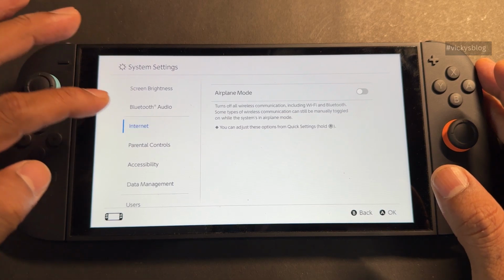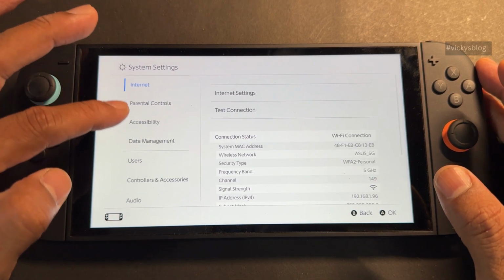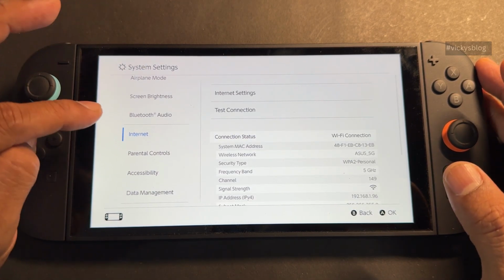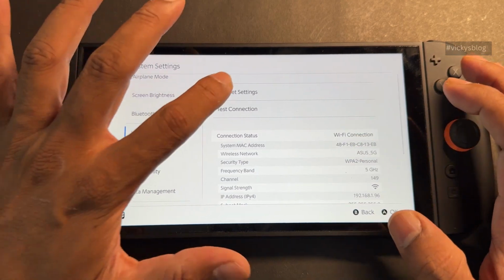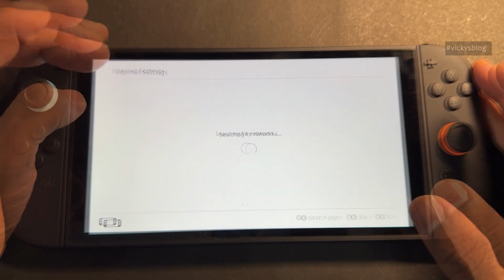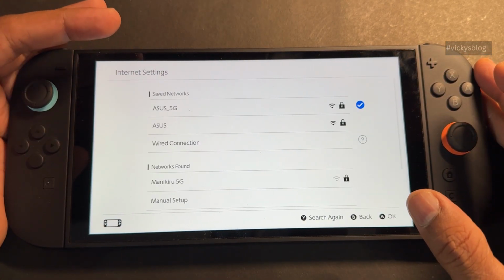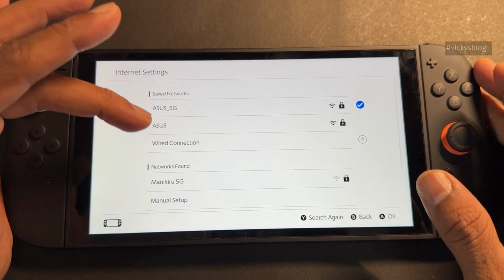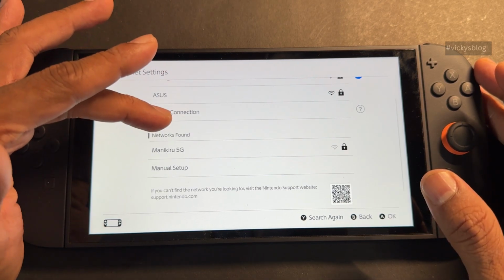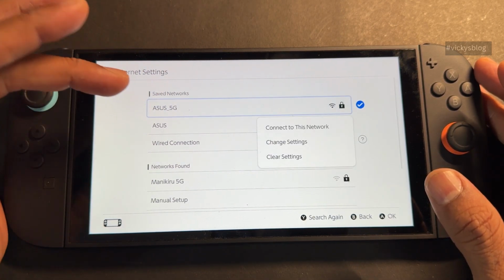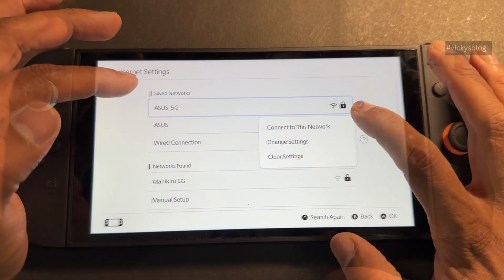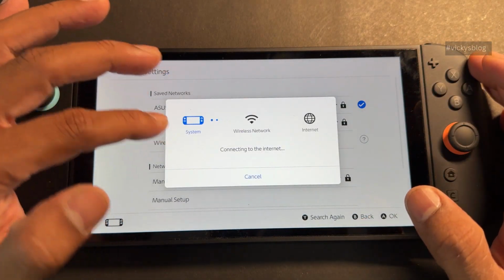Basically, I have a 5G connection, so I need to click on this internet under settings and go to internet settings. Check whether your Switch 2 is connected to any hotspot. Hotspot will be very slow, or any 2G connections. I have 5G connections, so already I have connected. So here I'm going to check that, connect to this network.